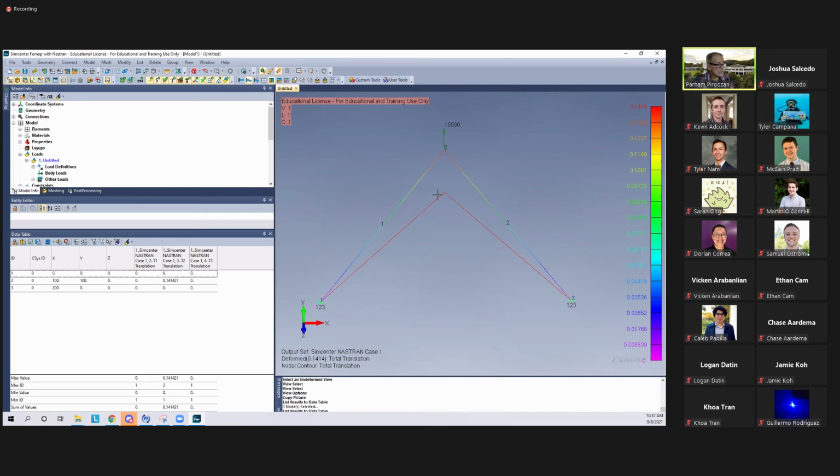Node 2, this is this node. Displacement in the X direction is 0. Displacement in the Y is 0.141421. And displacement in the Z is 0. It was not a 3D problem, so Z is 0. And node 3, X, Y, and Z displacement is 0 because it was pinned here. So these are the results in a table form.